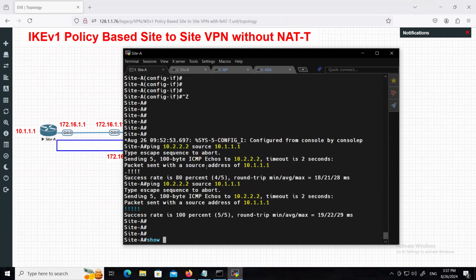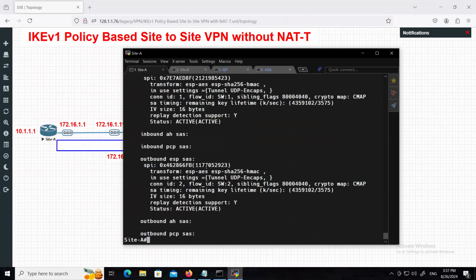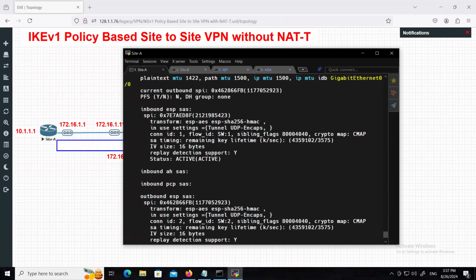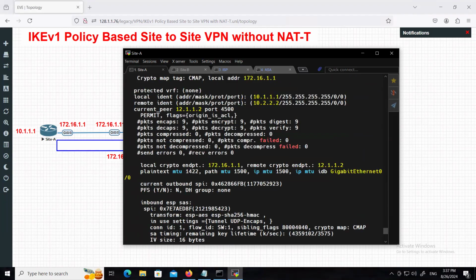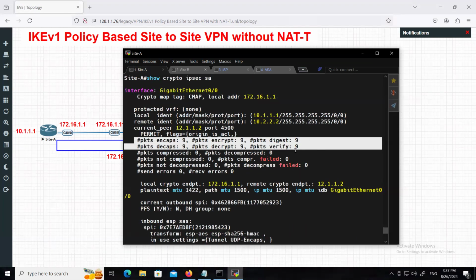Let's check. Show crypto isakmp sa. Yes, the tunnel is active, right? And if I check show crypto ipsec sa, you see I have inbound and outbound ESP SAs, and you can see packets encapsulated, decapsulated, everything is there. So our VPN configuration is okay. Now here we will capture the packets and we will see the NAT-D, NAT discovery.